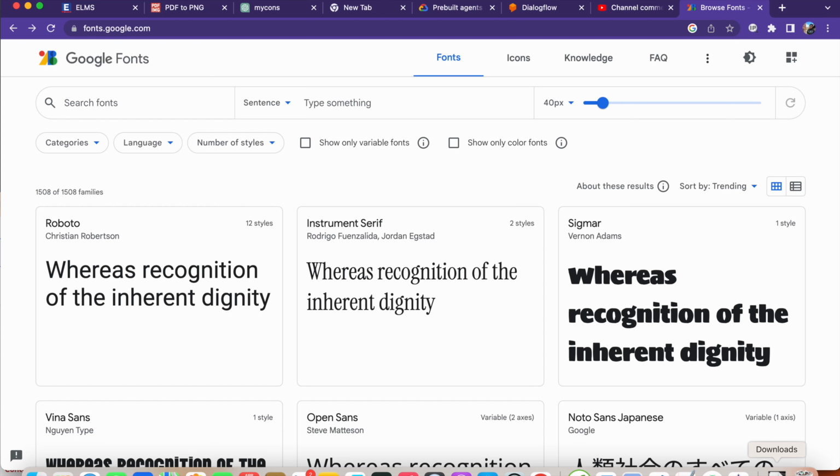Hello everyone, in this video I am going to show you how we can use a custom font in our Android Java project. Firstly, I am going to download the fonts from fonts.google.